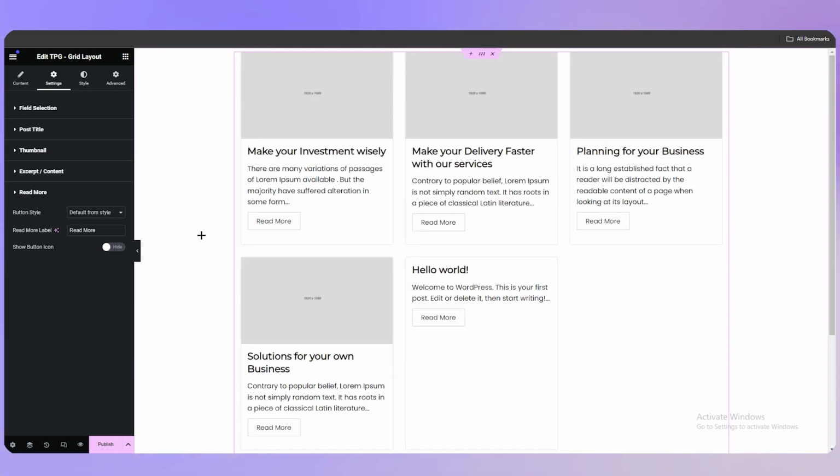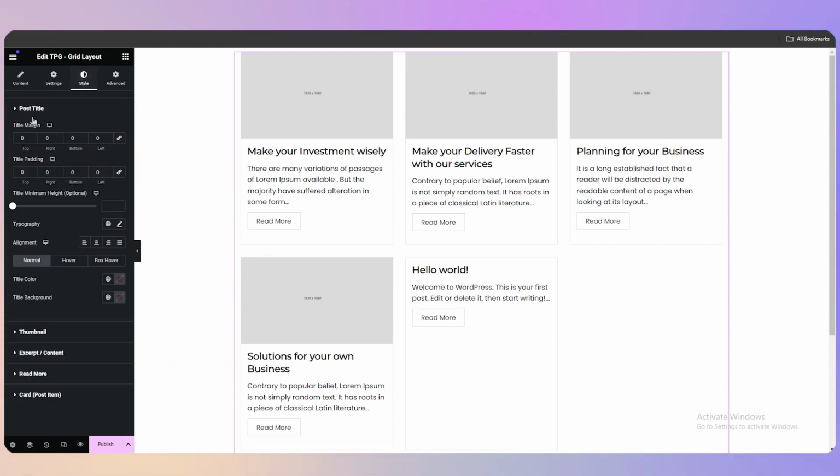And the most important thing to edit all of this is the style menu. Click on this option. We have post title. Post title, what is it? This one, right? Make your investment wisely, make your delivery faster with our services. So this is all post title. You can play around and set the settings over to the left side. We have typography, how it looks like. Just click on this and change it if you want. We have alignment to make it center, left, right. It's all on you.